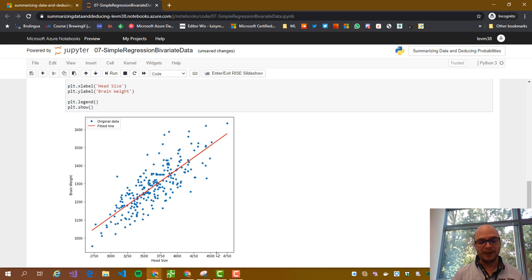So the bigger the head size, the bigger the brain weight, which means that if we want to make a prediction in the future, we will be certain and we will have a high probability, given a head size, that the brain weight will be close to this line. And that's basically it. So this is just an analysis. We are not predicting just yet. In future videos, we are going to learn how to do it.